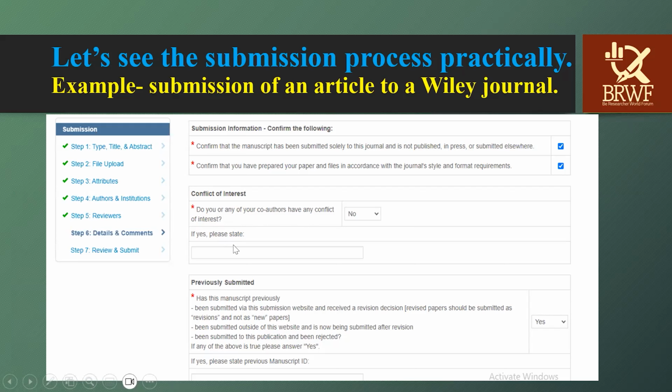If yes, then you have to provide a statement. If there is no conflict of interest, then you can click the no option. So as for my article, there is no conflict of interest. That's why I clicked the no option. Okay.